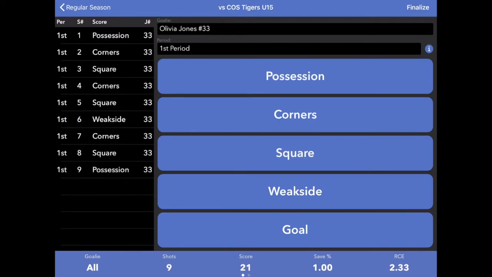So now let's talk a little bit about those columns on the left-hand side for the rebounds. The first column is the period in which the rebound is recorded. The second column is the shot on goal number. The third is the rebound control, the type of rebound control that they've exhibited. As you can see, the possession, corner, squares all line up with the information related to the rebound control efficiency, and of course the jersey number of the goalie who performed that particular rebound.